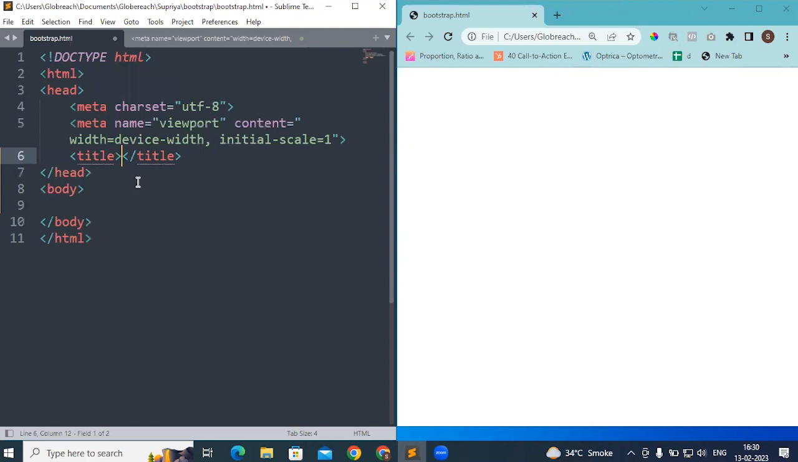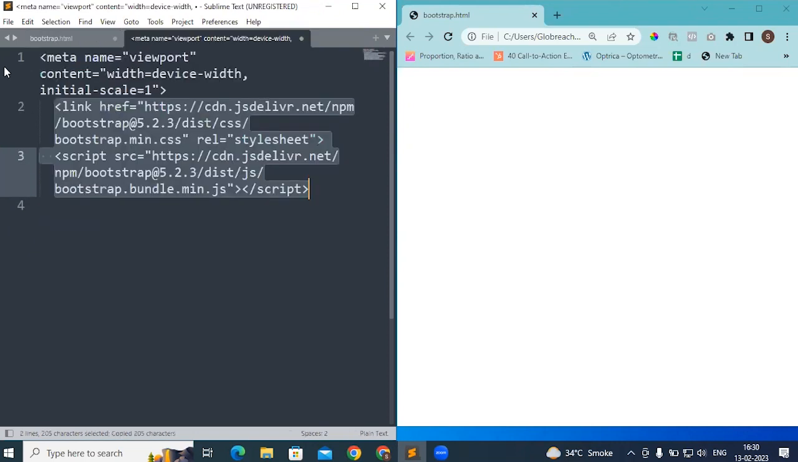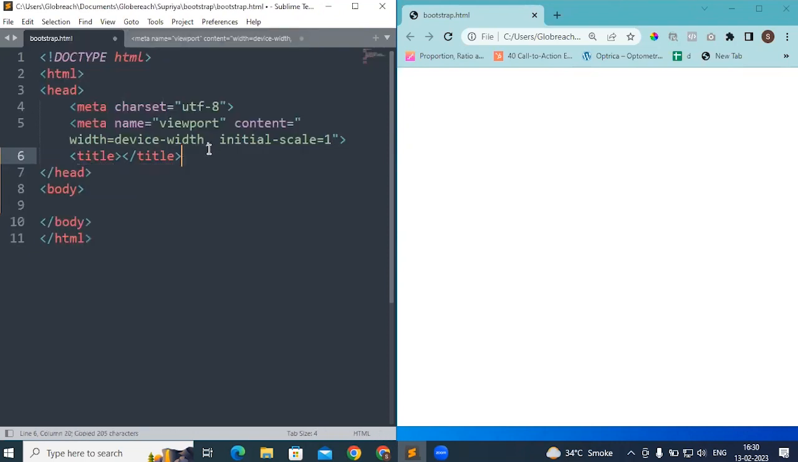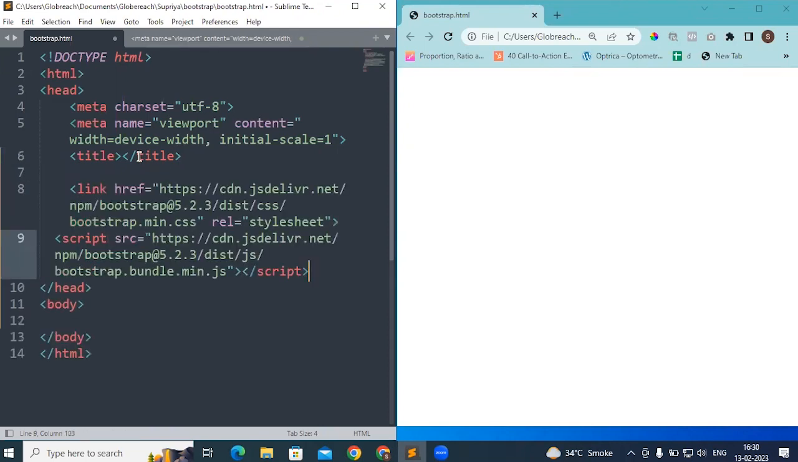Here I have taken a blank file. I have saved that file with .html extension. After that, we will write a simple HTML structure, with all the required information, that is charset, name and width. After that, we will import the CDN link. So we will copy paste the CDN link, giving the title as Bootstrap typography.